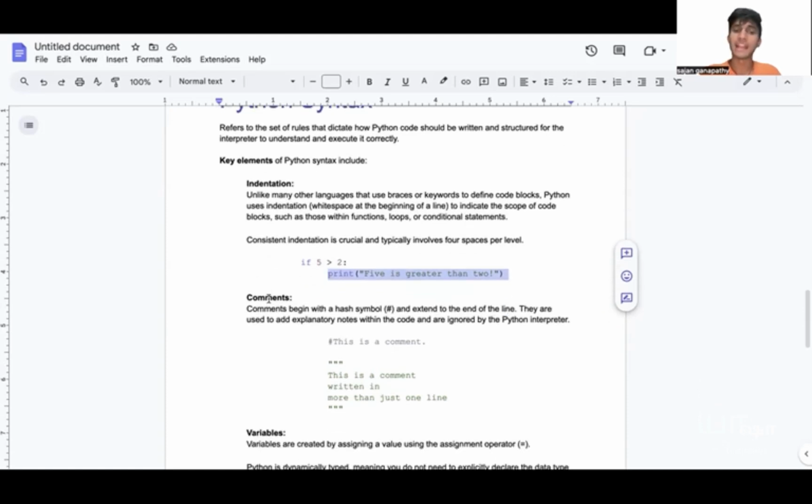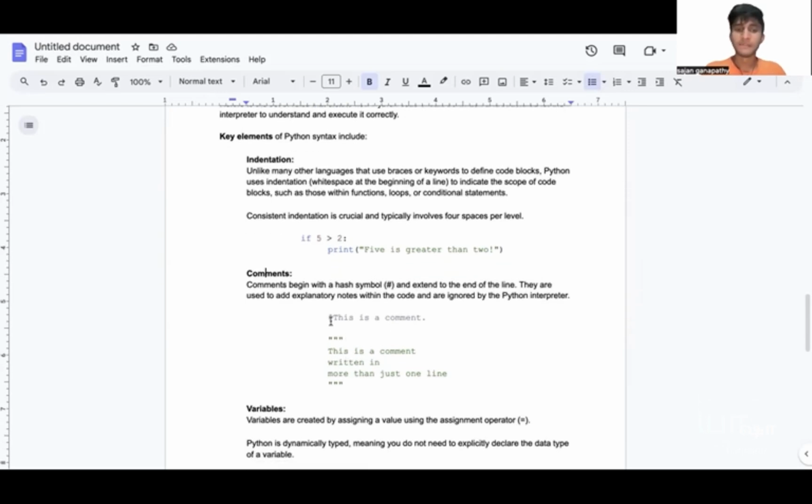The next thing we have in syntax is comments. Comments are the most common thing which we can see in many programming languages. In Python, we write comments using the hashtag, which is for a comment that we can finish in a single line. Or if you want a multi-line comment, we could use triple quotes. So this is a multi-line comment, and this is a single-line comment.